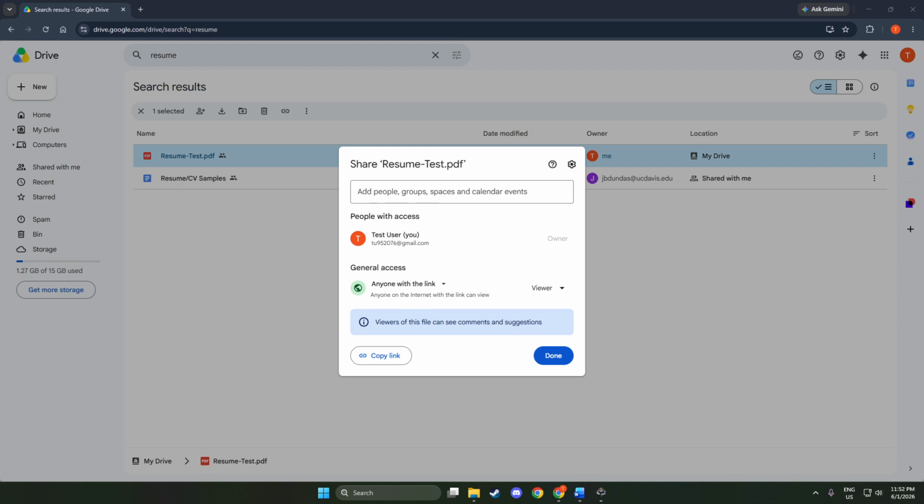And that's it. By making your resume available to anyone with the link and setting the role to viewer, you make it easy for others to access your document while keeping it protected from edits. Once you copy the link, you're ready to share your resume confidently.